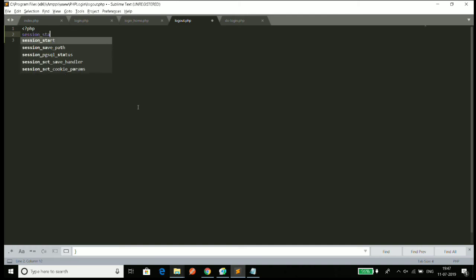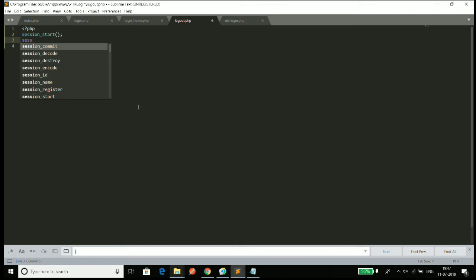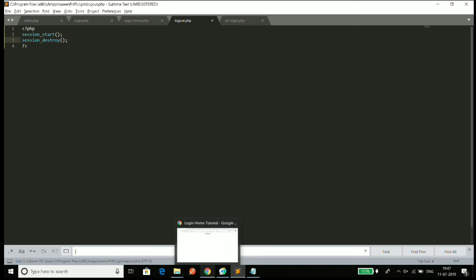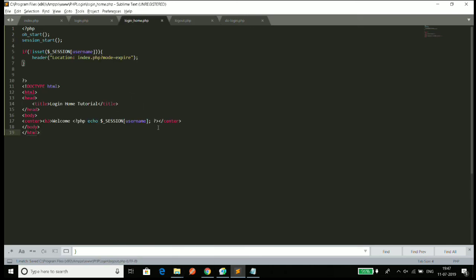Okay, here we have to start the session, because the session stored in the cache is what we have to load. So we use the session_start function, and after that the session_destroy function. You can also use the unset username or unset session function, but I am using the session_destroy function because it always clears all data.